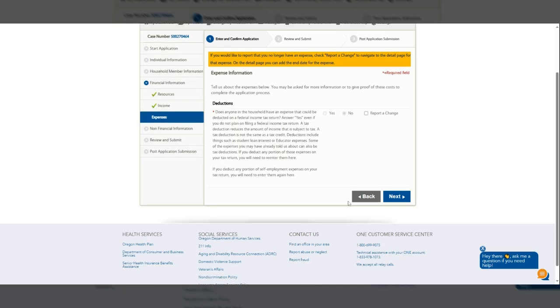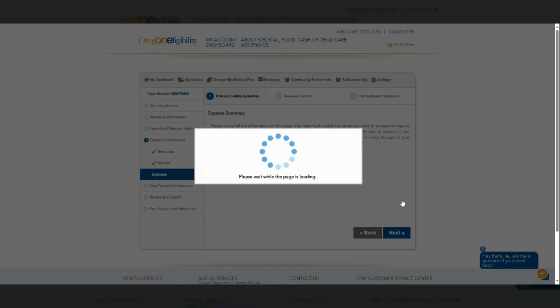Expenses refers to tax deductions. They must be reported even if the applicant does not file taxes. Since we are not reporting any deductions today, we're just going to leave it alone and click Next to continue.